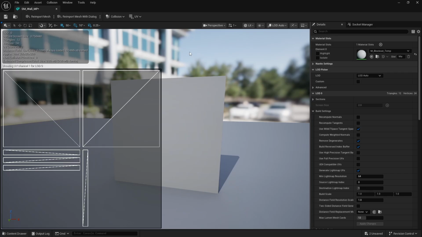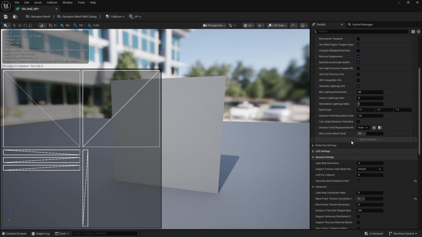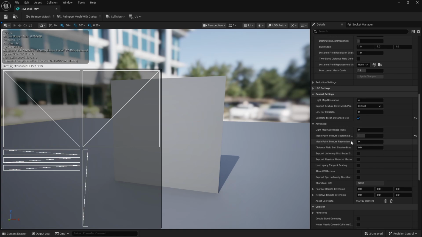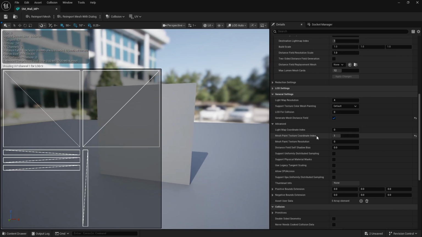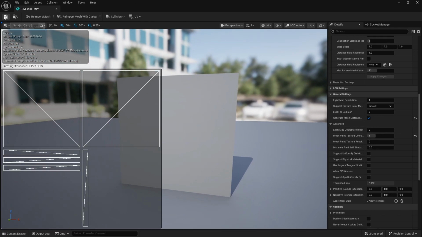That's great. And the only other thing we need to do is set our mesh paint texture coordinate index in here. So let's kind of find that. And right here, here's our light map coordinate index. You don't really need that anymore, but here's our mesh paint texture coordinate index. I'll even pull it out a little bit. And that's set to 1. So that'll mean it uses this UV channel 1 for the UVs for our mesh paint texture, right? Okay. So that's all you need to do. Then you save that down.